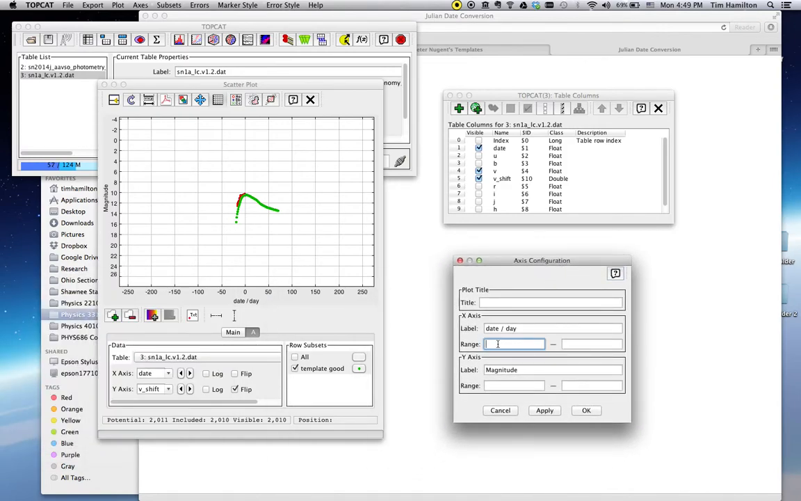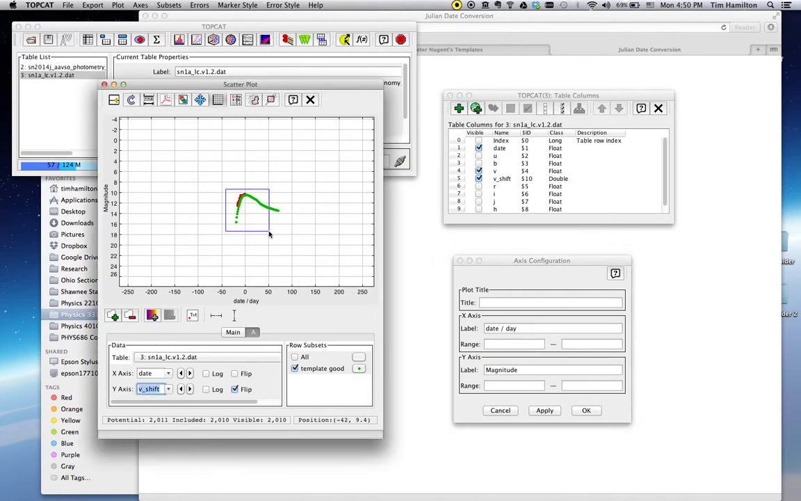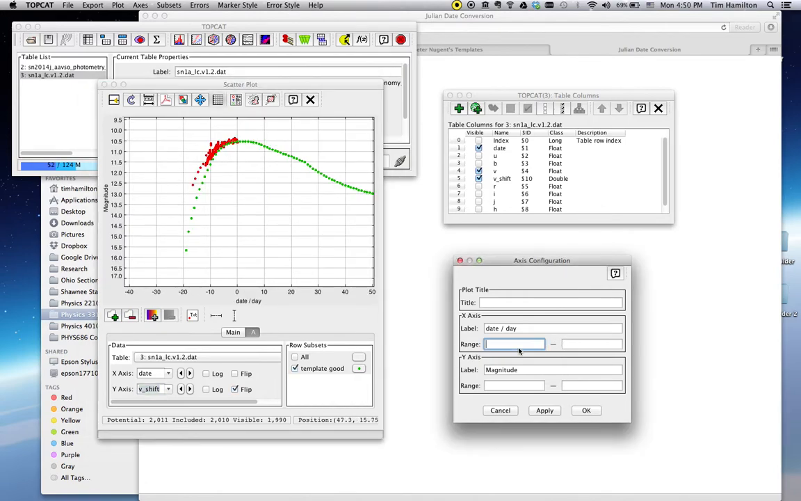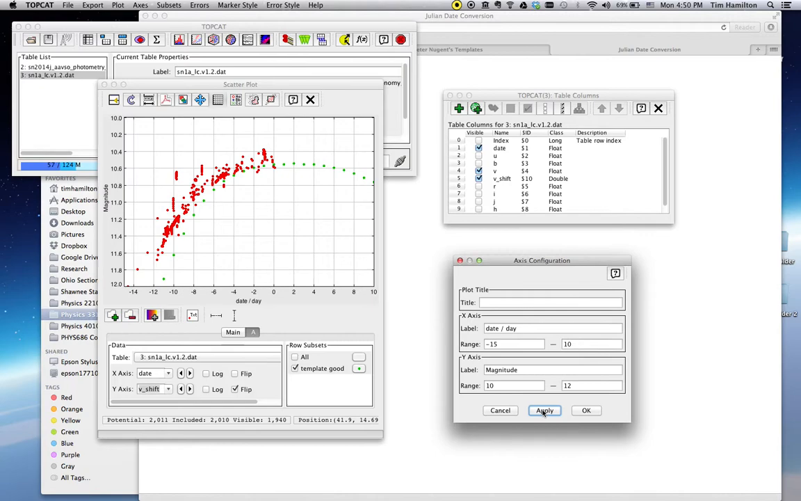Okay, so for dates, if you go to that range, let's say -15 up to day 10. Magnitude, I'm going to say about, let's see, you've got to do the smallest one first. So let's say from 10 down to 12. Looks good. And apply. And there we are.